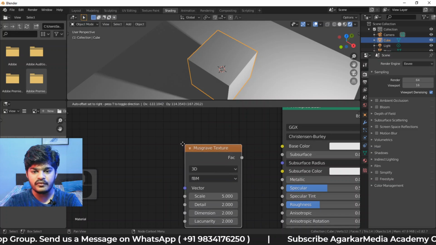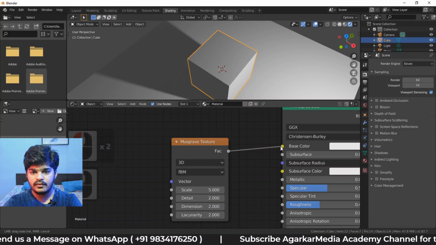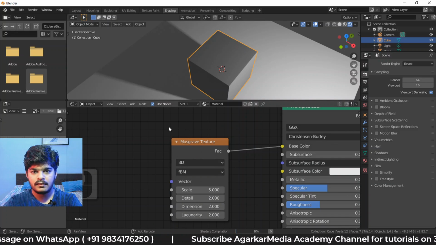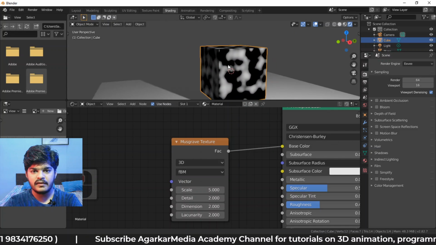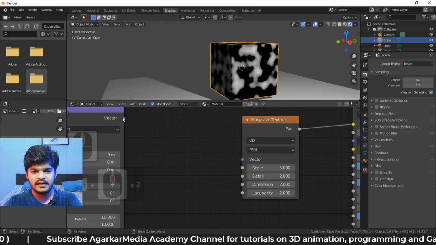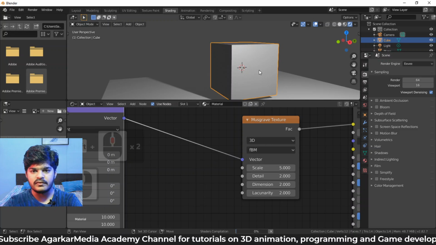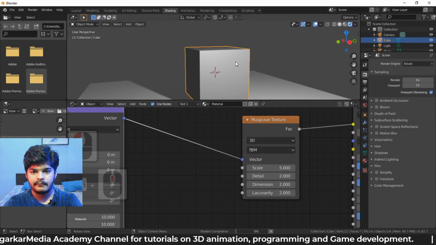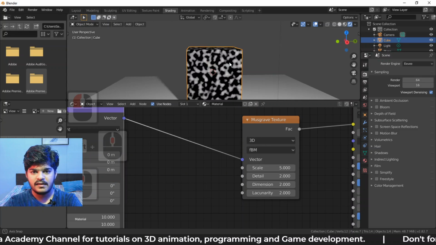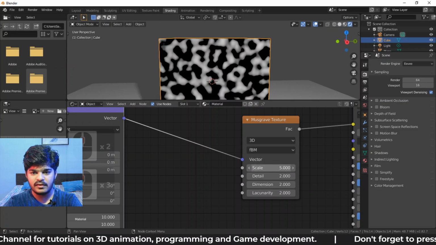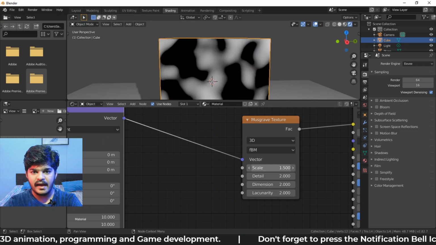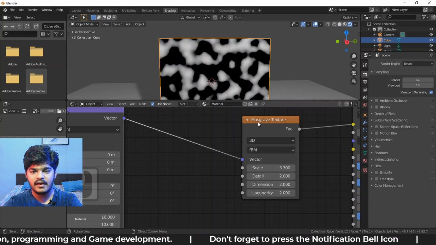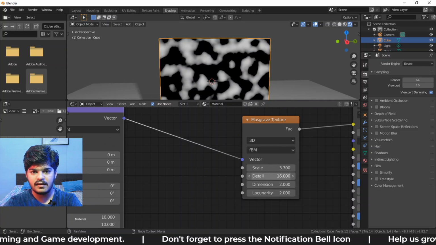Now let's go to the Musgrave texture. Let's hook it up to here. Wait for a minute. And this is what Musgrave texture is. It's just something like clouds, but not exactly clouds. Just like clouds, but it's not clouds, so there is no way to understand what's actually happening. But yeah, basically we have black and white things going on.